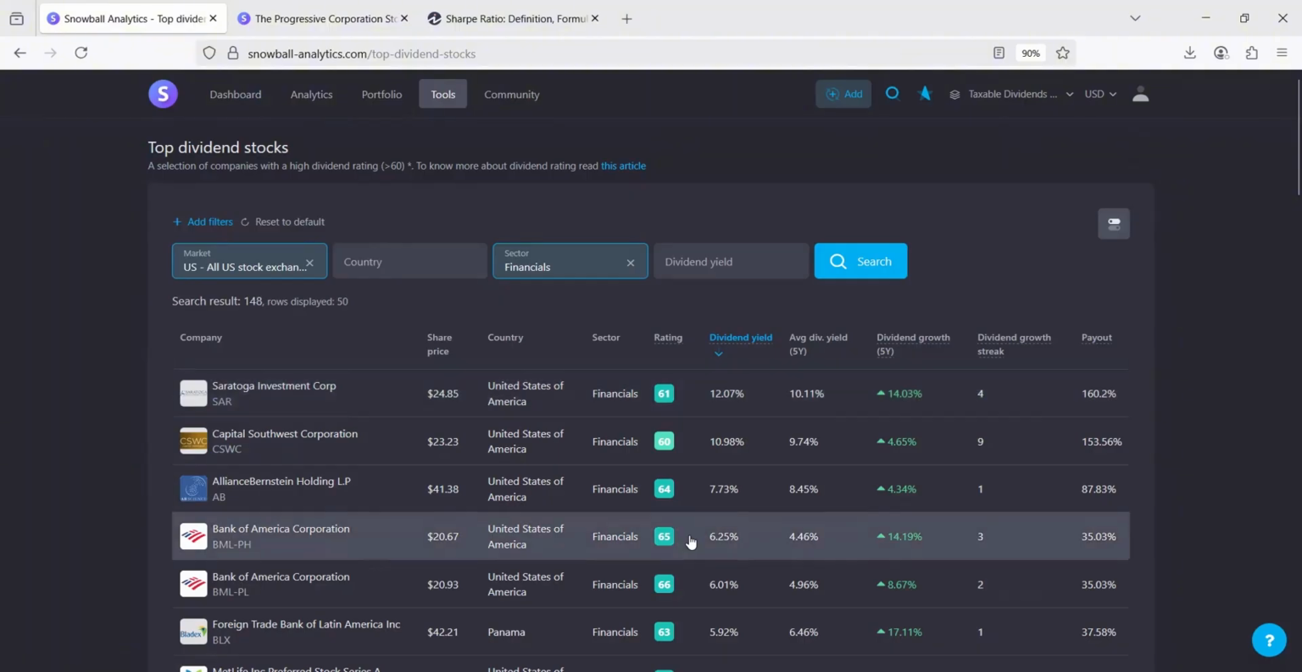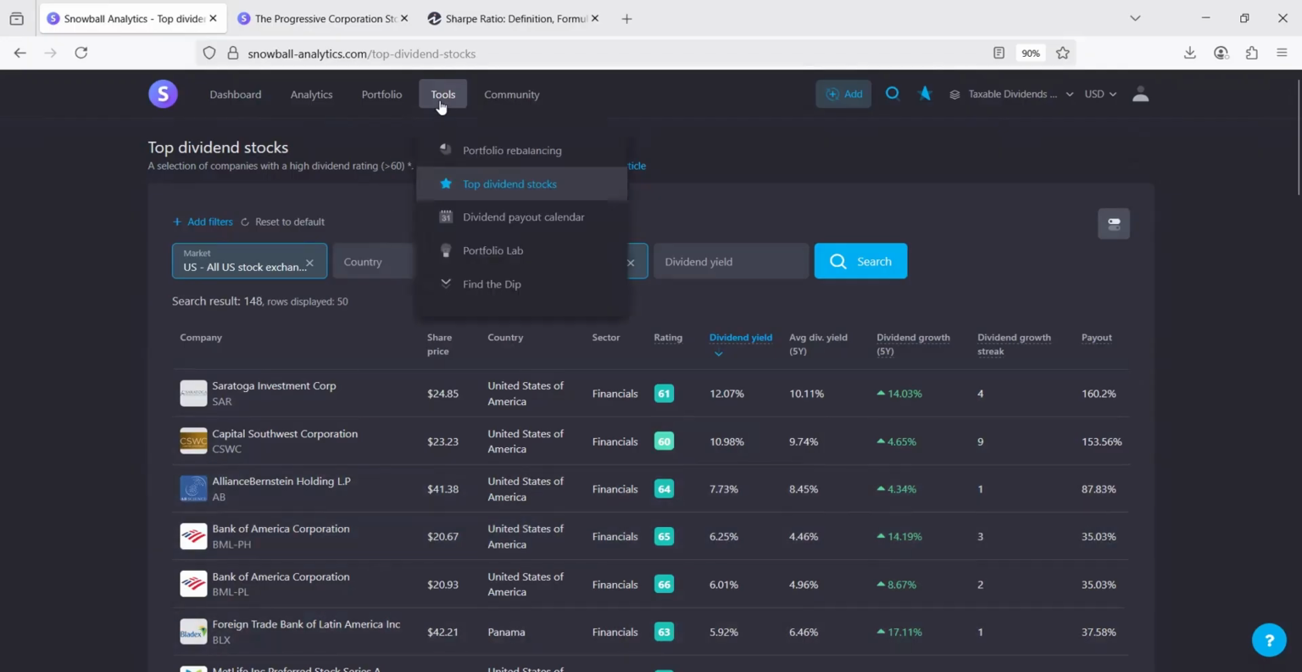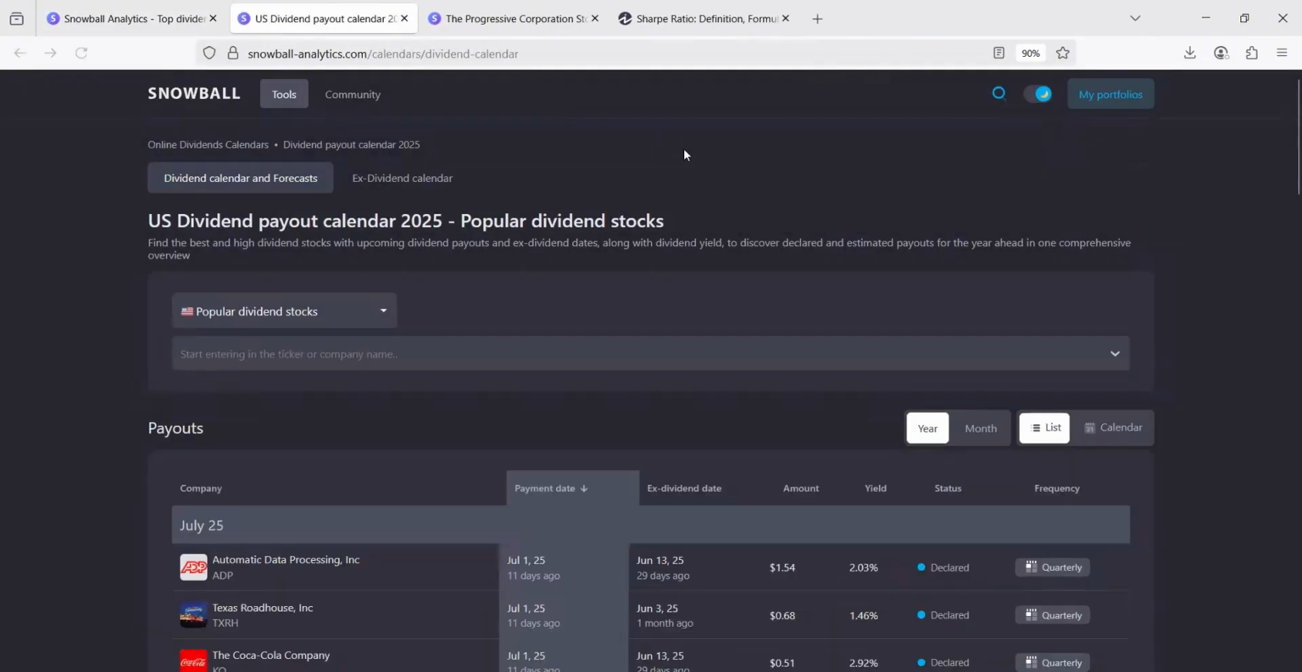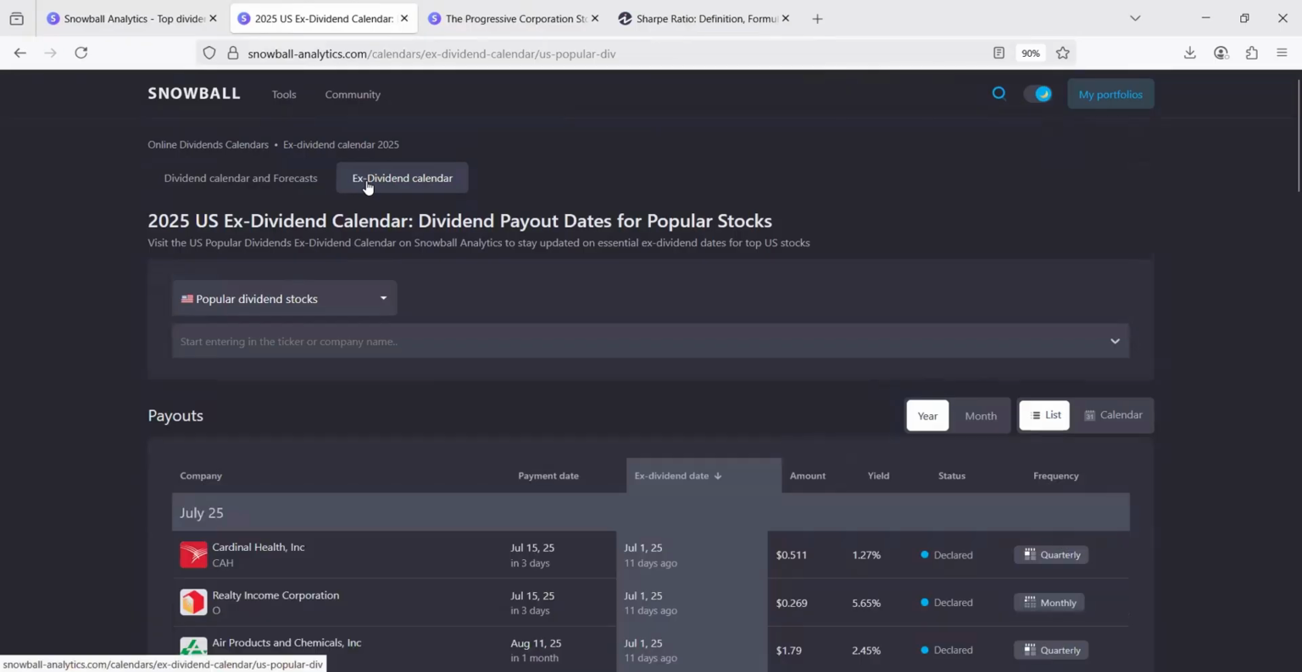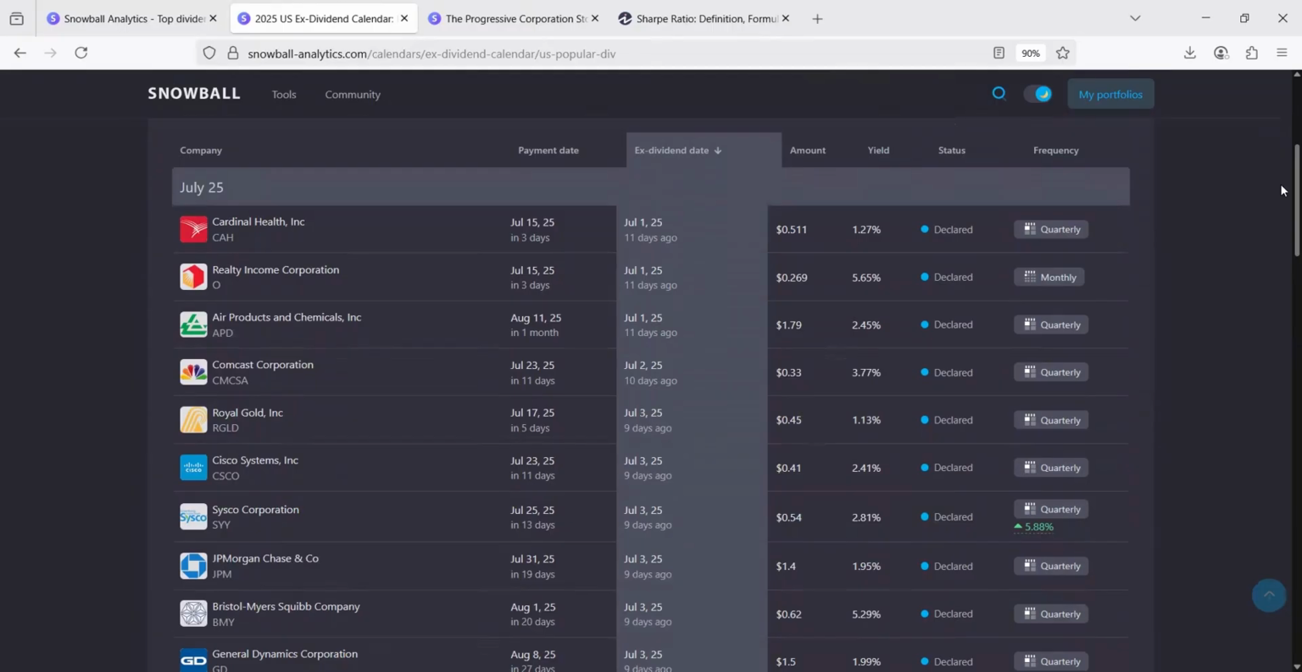So here's Bank of America. They've got a couple of different stock classes that you can buy. They're sitting at 65, and they have a payout ratio of 35%, dividend ratio of 6.25. So anyway, this is a super helpful program. And then there's also a dividend calendar and forecast, as well as the ex-dividend calendar. So you can see what's coming.